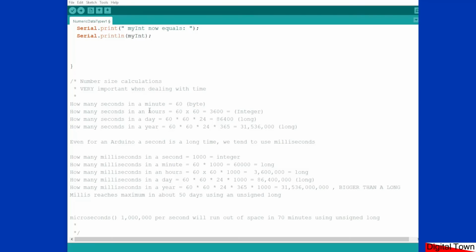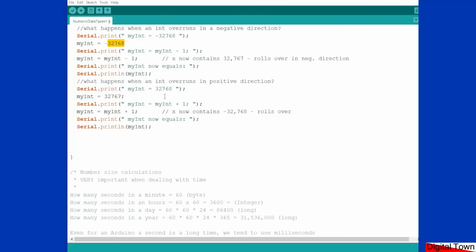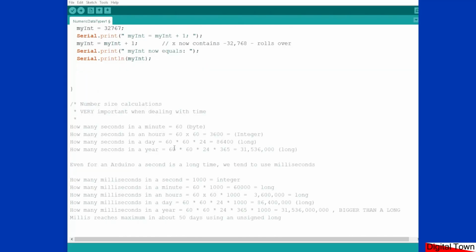Where things start to get interesting is when you start to deal with time, or when something is increasing for a long period of time. If you remember in our original control structure, when we were looking at if, we were just incrementing q, and if we'd left it, q could have got to some crazy number. Now, of course, if q had got to 32,767, it would have suddenly swapped over and it would have become minus 32,768 because it would have overrun.